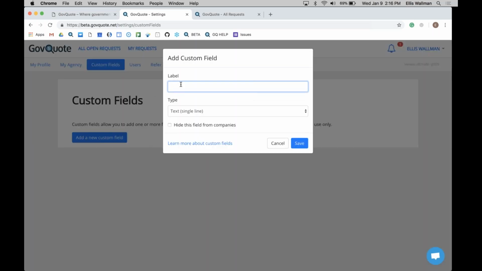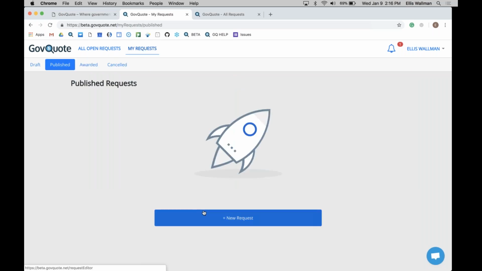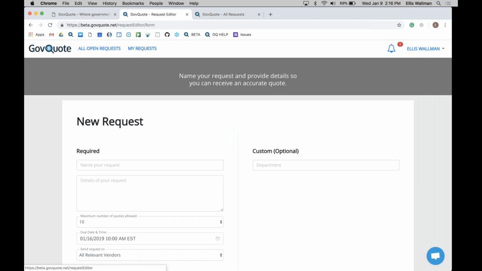A lot of agencies have department and just leave it as a text line. They'll save it so that when any of their purchasing agents are requesting quotes, they can fill out which department they're in, so that when a manager looks over this, they can say, all right, this request was from the IT department, this was from Public Works, and so forth. So it just keeps everyone informed of who's requesting what on GovQuote.